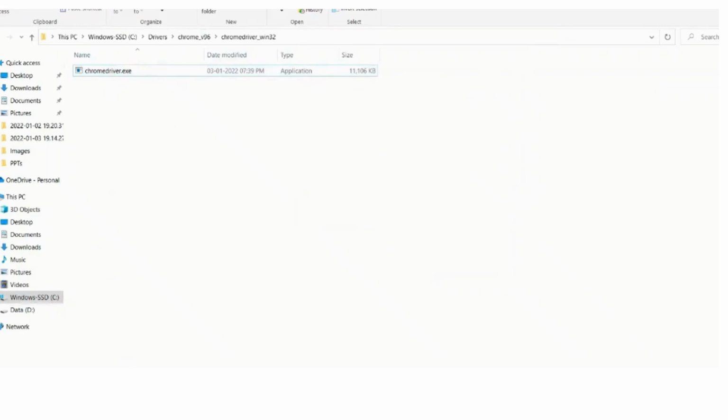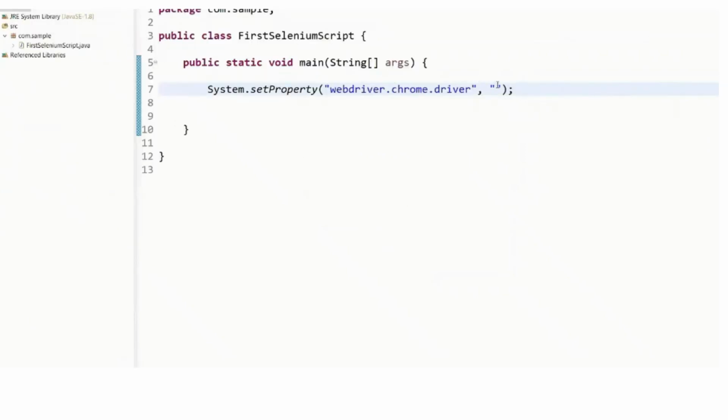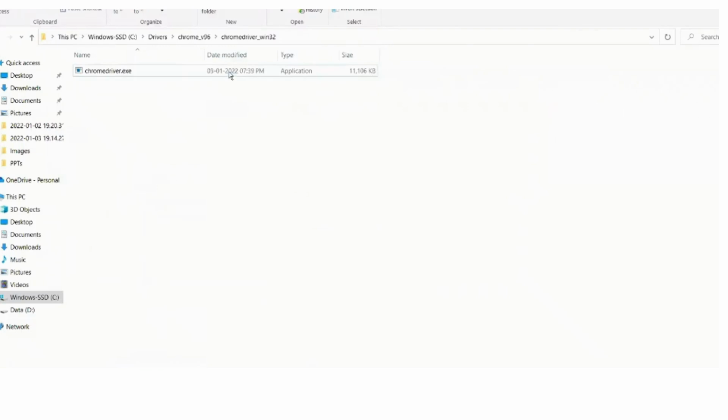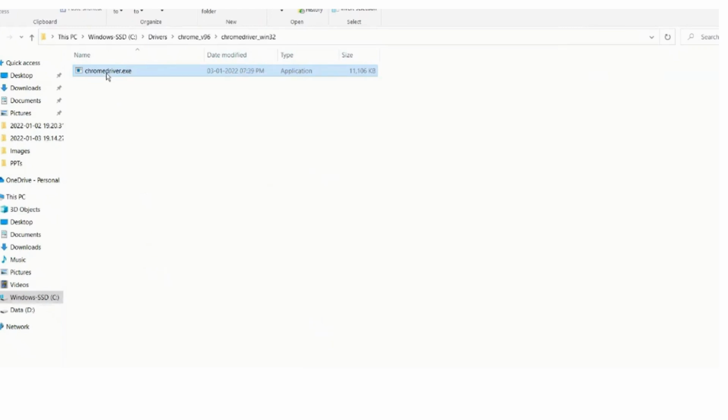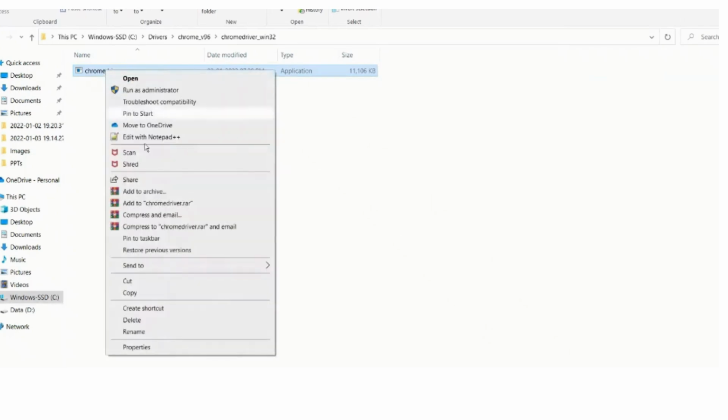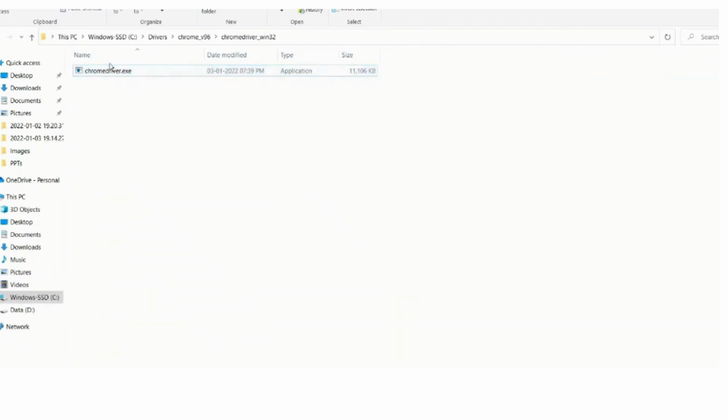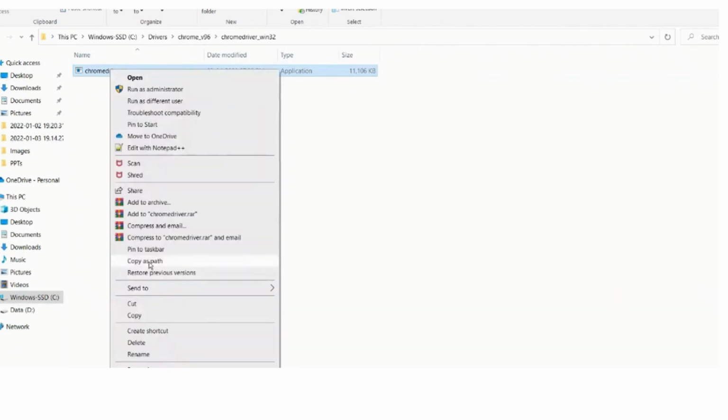And this we need to provide in the System.setProperty value. We need to provide the full path. To get the full path, just hold the shift key and right click. You will get an option called Copy as path. Remember, you need to hold the shift key, otherwise you will not get this option. I'll show you. See, I didn't hold the shift key, so you'll not find Copy as path now. Only if you hold down the shift key and right click will you find Copy as path. Just remember that and click on Copy as path.